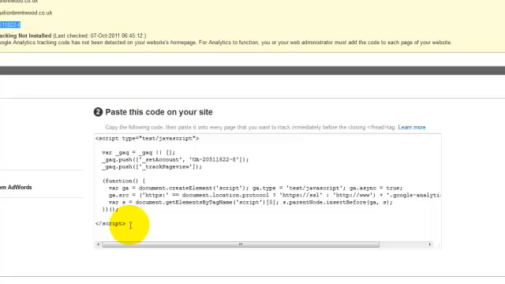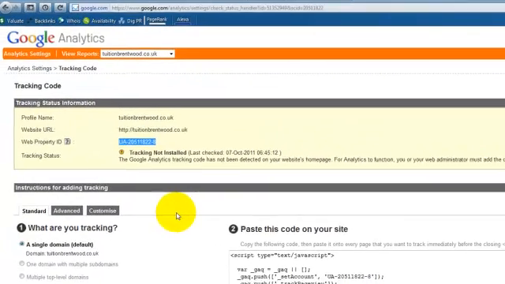Now it has to be pasted in on every page that you want to track, and the easiest way to do that is usually to paste it into the code for the footer, rather than having to do it individually for every page. It's important that you paste it in the correct position, so it's, as it says here, it has to go immediately before the closing head tag. Now if you're not familiar with HTML code, this is something you may want to ask your web designer to do for you. But as I've said, with WordPress you don't actually need to know any HTML, because there's a very quick and simple way to do it, which I'm going to show you now.